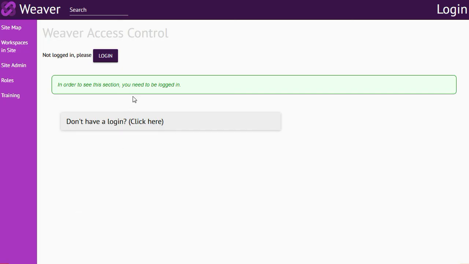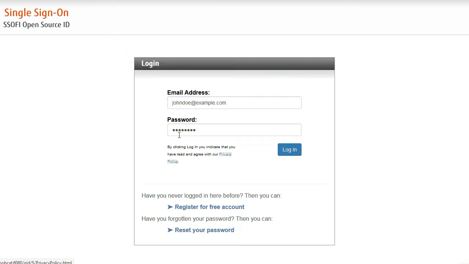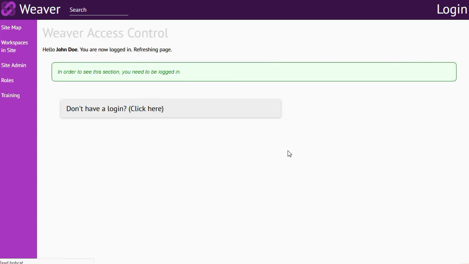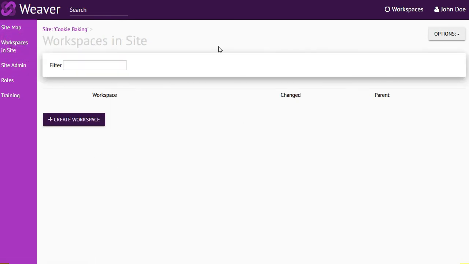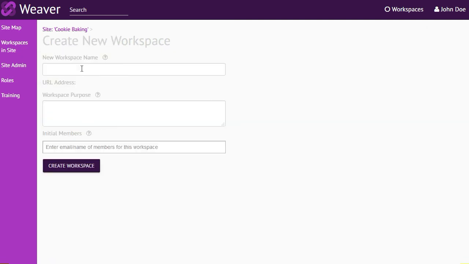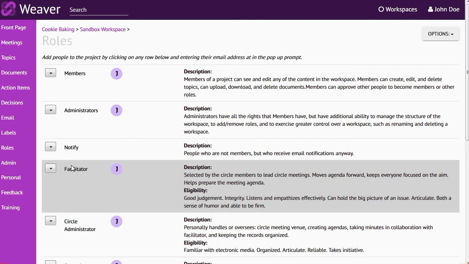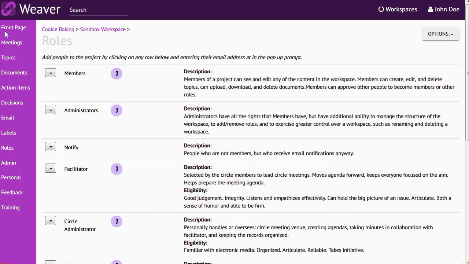Now, once again, if you're not logged in, you can now enter the password that you set earlier and log in, and it takes you to your site here. And your site doesn't have any workspaces in it. Click on the list of workspaces. We don't see any workspaces here, and so the first thing you want to do is create a sandbox workspace. Now you've got a workspace with all of the things that you expect in a workspace.